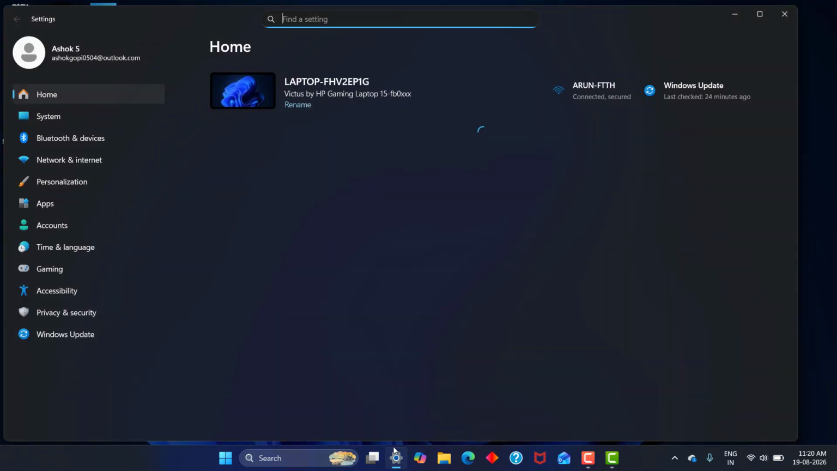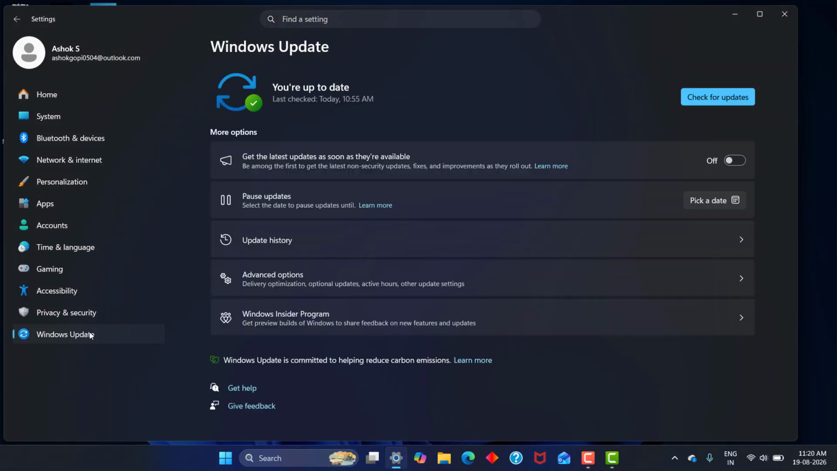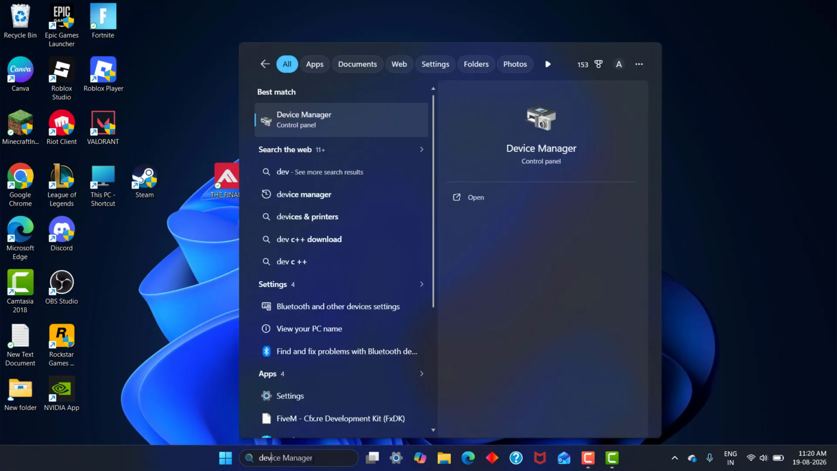Open Settings. Click Windows Update and make your Windows up to date. If there is any download or installation pending, you need to download and install it and make your Windows up to date. Then move on with the next step.